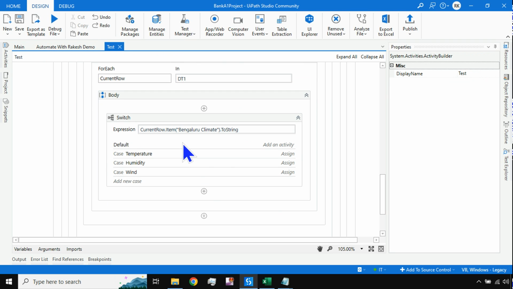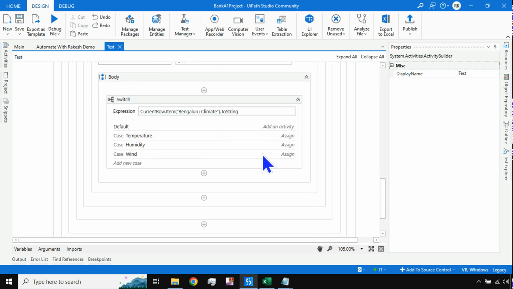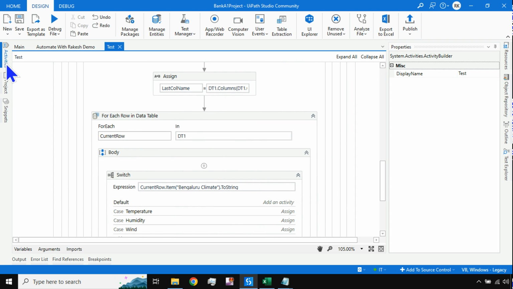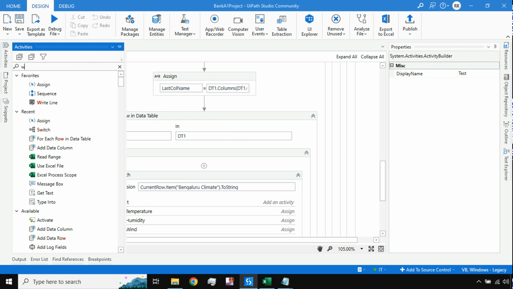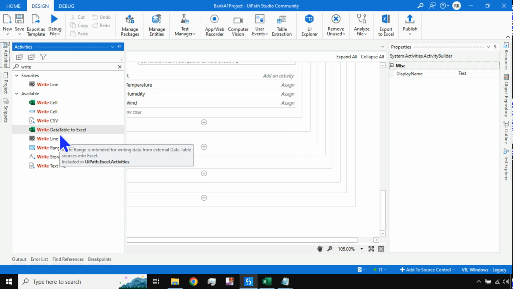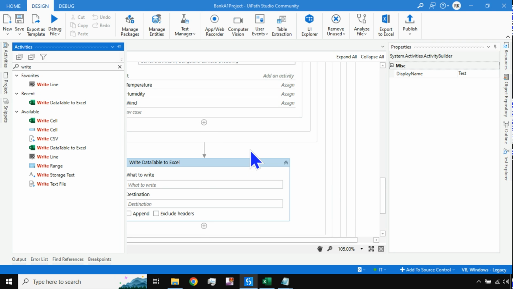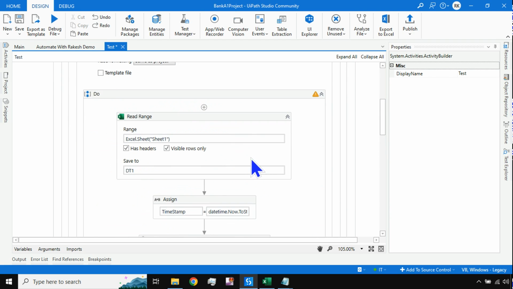Now let's save it. So till now, guys, the values are still holding inside the data1 variable. We did not write it to Excel, right? So I need to write it to Excel. To do that, I'll use a write range activity or write to Excel activity. So I will say write data table to Excel. This is the activity I'll be using to write these dynamic columns and dynamic values to the Excel. I'm writing below the for each loop.